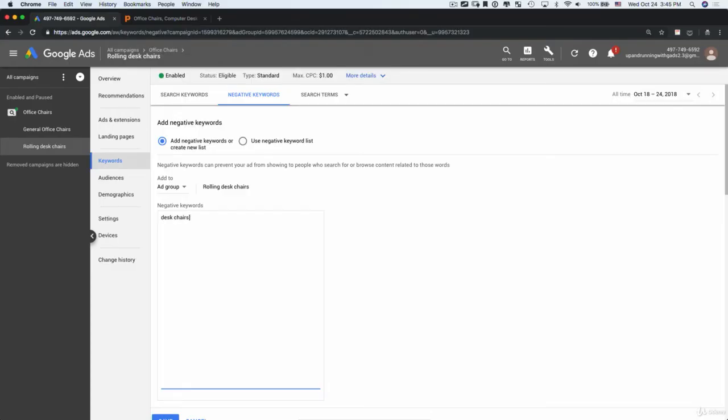So I'm going to take my brackets. I'm going to give it a bracket in the beginning. And now I've ensured that only when somebody searches for desk chairs without anything else, it prevents it from showing up in this ad group. It will force it to go to the general office chairs ad group in this context when we only have these two different ad groups.